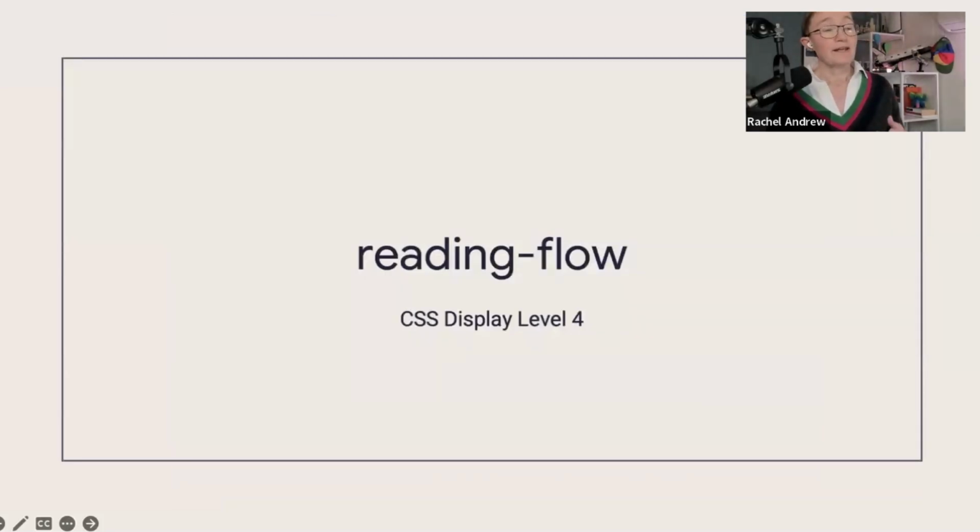So that's the problem, and that's what we're trying to tackle: giving people some sort of way of telling the browser that you want to follow the way things are laid out visually. And we're doing that. We've got a new property called reading flow. It's defined in CSS Display Level 4. And most of what I'm going to show you today works in Chrome Canary. And I'll share some links later so you can go and try some examples out. So we've actually got an implementation in Chrome.